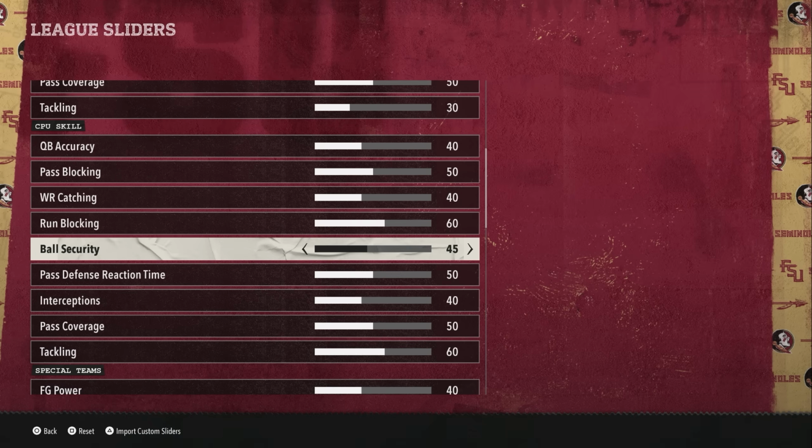I am telling you guys right now, the next game that I play, I will be playing this with the CPU ball security at 40. Remember, this slider, the lower it is, the more fumbles, the higher it is, the less fumbles. However, I did not test it with it at 40, so I don't want to present it to you guys. The last game I played was at 45, still no fumbles. I want to get one fumble a game, between the two teams, and I'm not seeing a lot of fumbles.